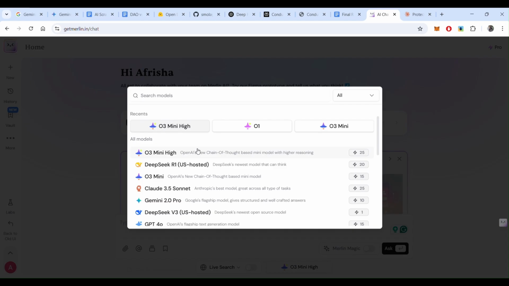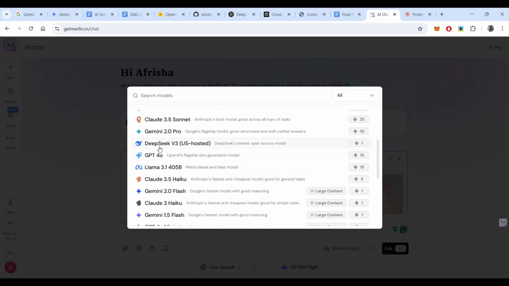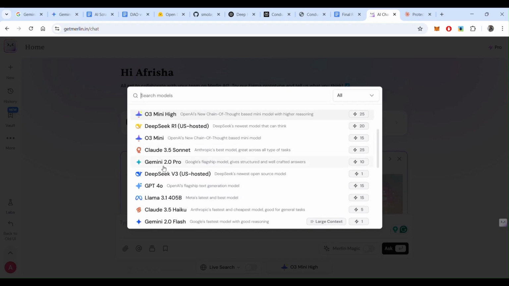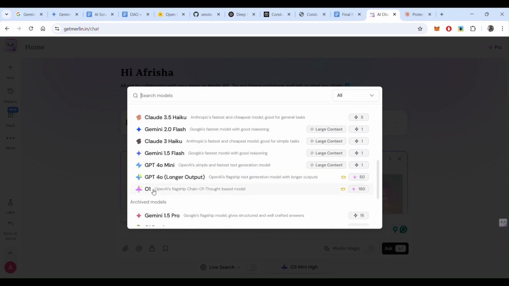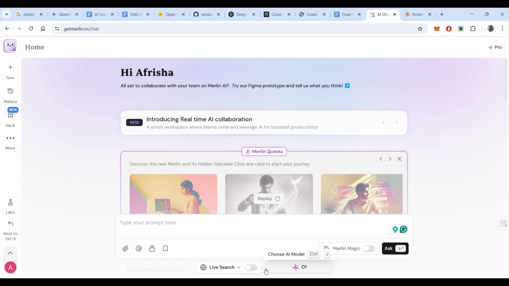But then there are vendors who give all these models with unlimited access, like Merlin and Cited AIs, where I can easily select, and the good thing is they keep updating it. Right now O3 mini is available, O1 is available, DeepSeek is available, Gemini 2.0 Pro is available. So all this unlimited model usage is really great. O1 is the best one, so I am going to use O1 and turn on live search, which means it can look into the internet as well.